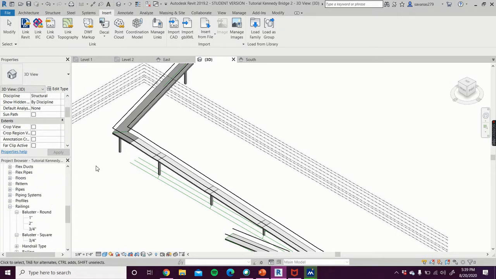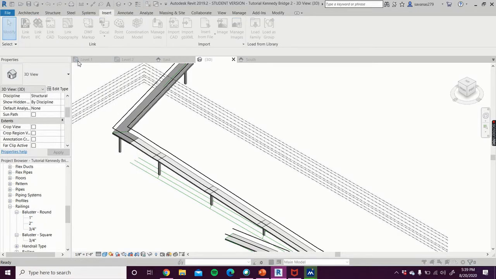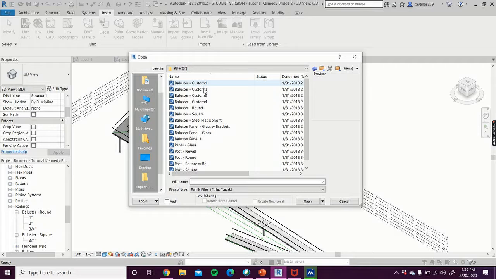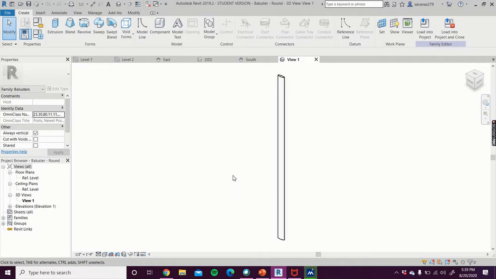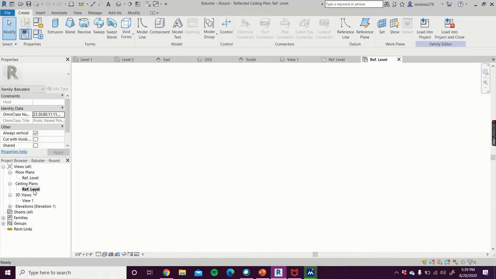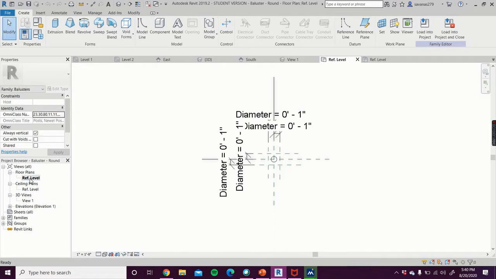And really quickly, I'm going to go ahead and open the baluster just to show you what it looks like in here. There are different views. It'll show you top view, circle, 1 inch, which is already what we want. You could change it in 3D view here.